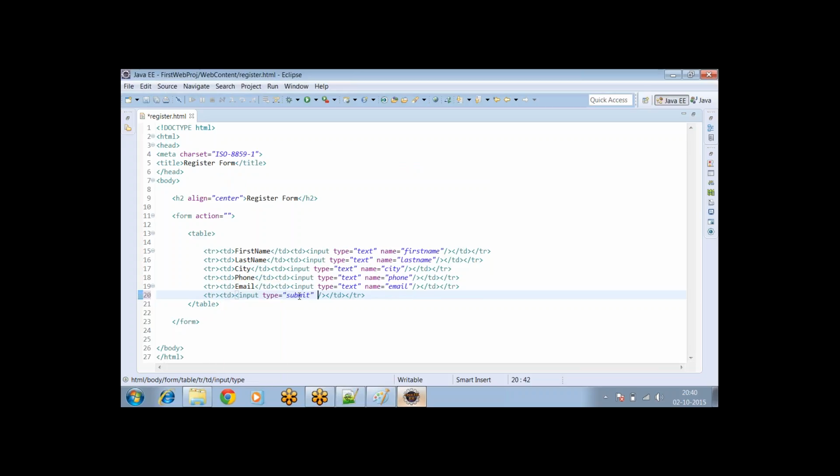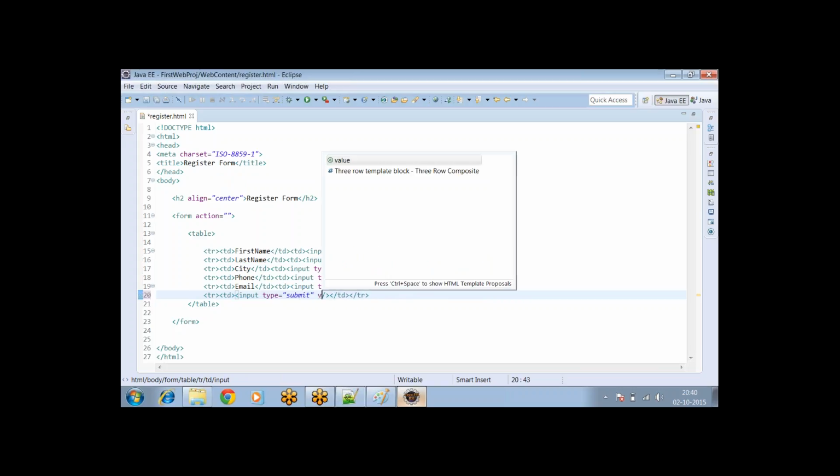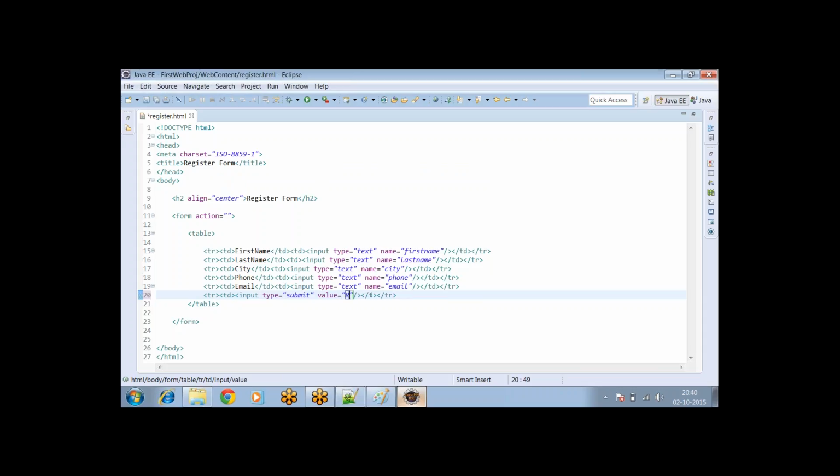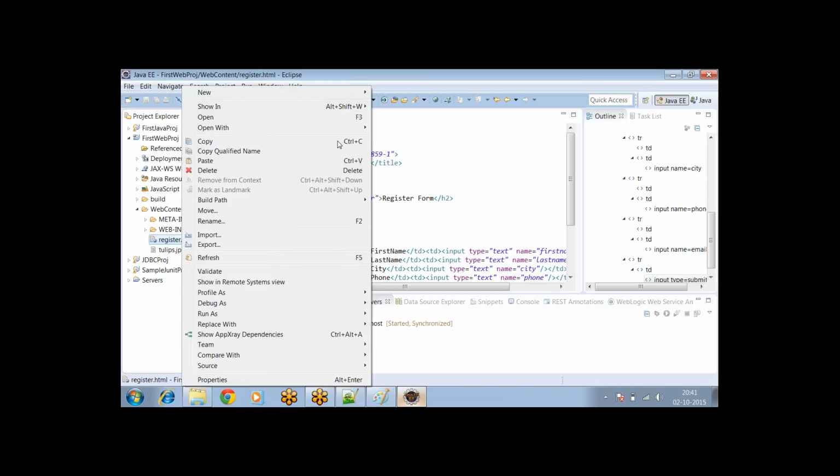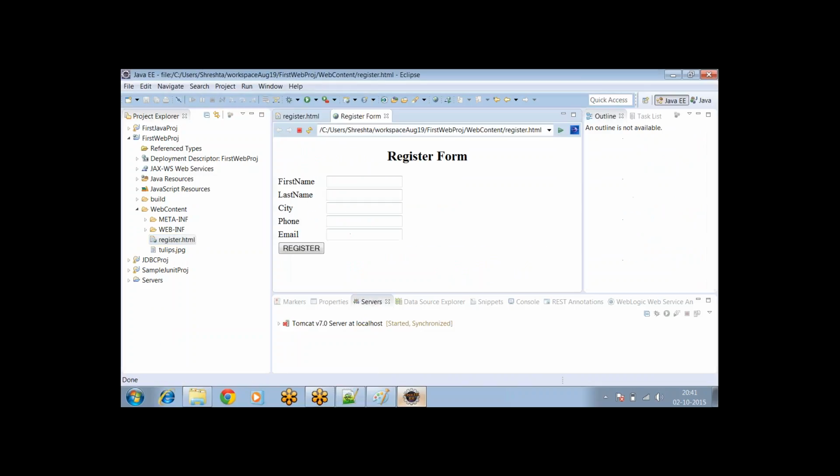That's it. And the value which I want to display on the submit button says register. That's it. Okay. So this way we'll create a form. Let's see how this looks. So you got a form with this face.